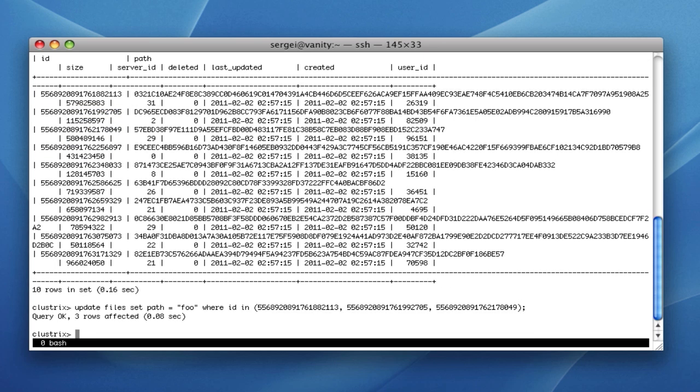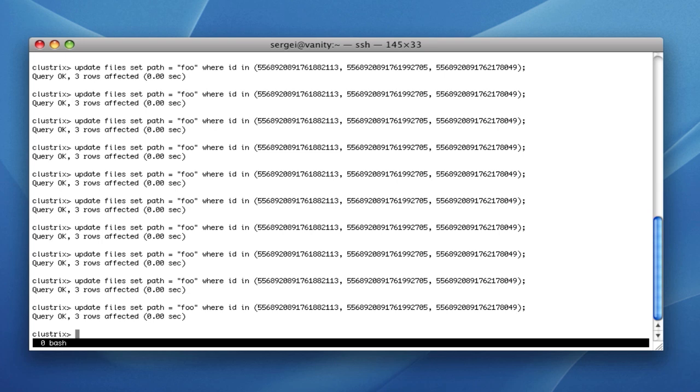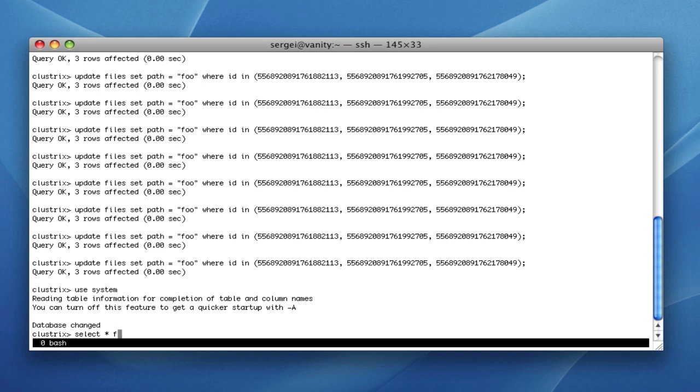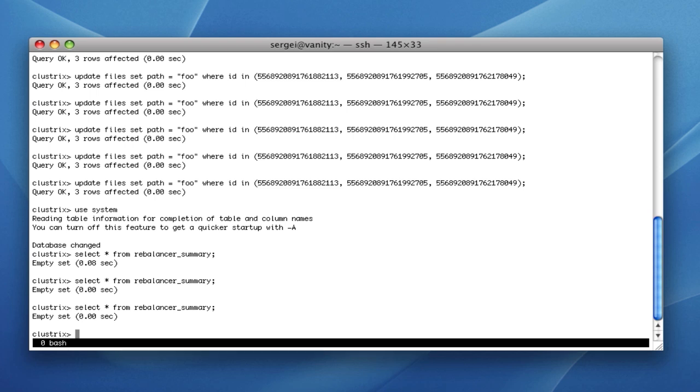So what's interesting about this is that the copy operation does not at all prevent or interfere with the writes going into this table. We can keep on doing this. You can see the response from the cluster is pretty quick. We can go back into the system database and take a look at the rebalancer summary again. We're actually getting pretty close to finished.